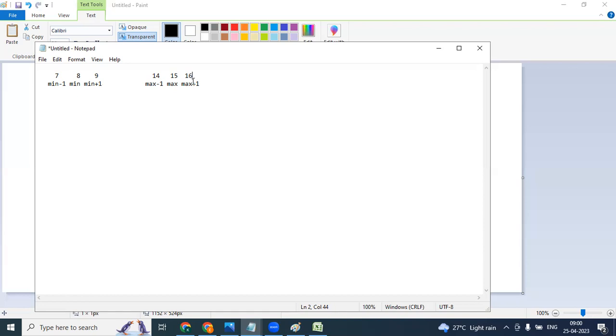Okay, right? Boundary value analysis. What is this technique name? Dattu? Boundary value analysis technique, sir.